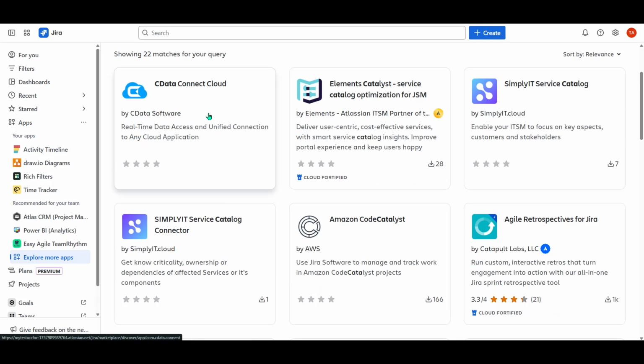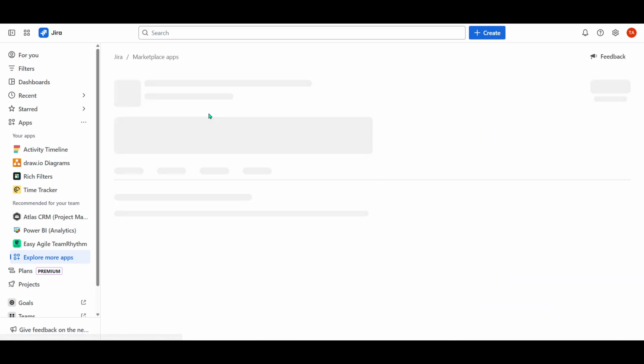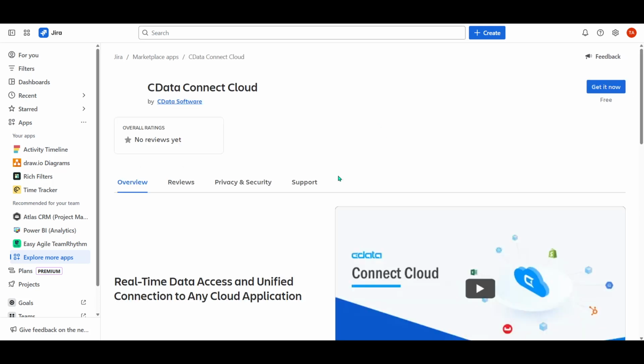When you find CData Connect Cloud, click on it. You'll be taken to its dedicated app page. Here, you can find detailed information including features and reviews, which can help you understand what other users think and how this app might fit into your workflow. This is a great way to ensure it meets your needs before proceeding with the installation.